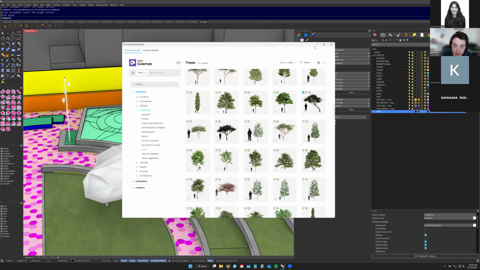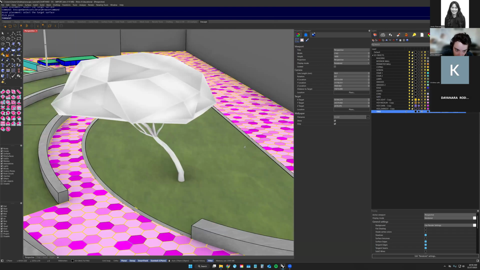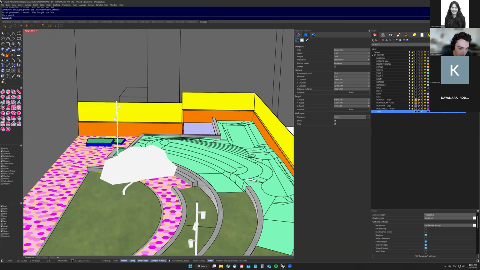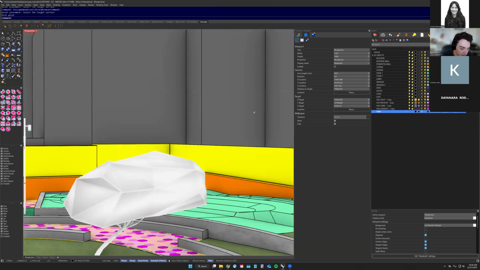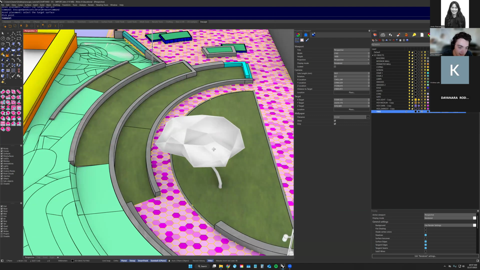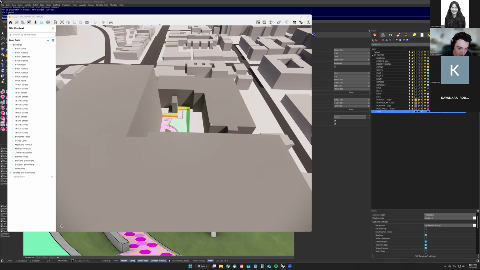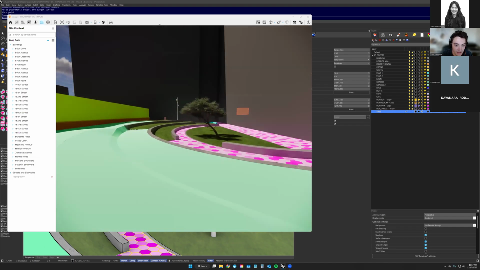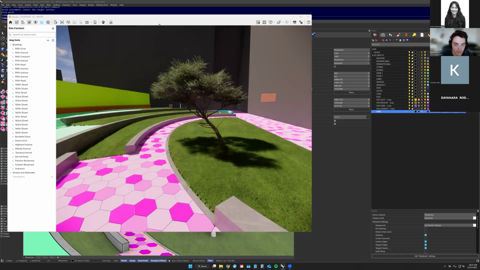I could just place it and it will give me this incredibly low poly version of the tree. This is really just so Rhino doesn't explode. But Enscape understands that this is something much more detailed, and there's metadata that allows Enscape to render this out in more detail. So if you open the Enscape window, you can see we have our actual tree here. And this is the same process for everything basically.